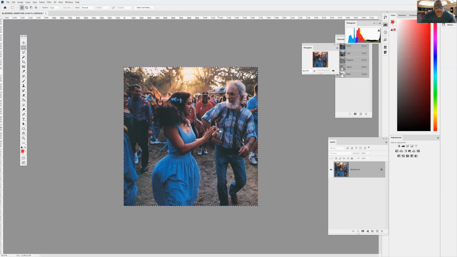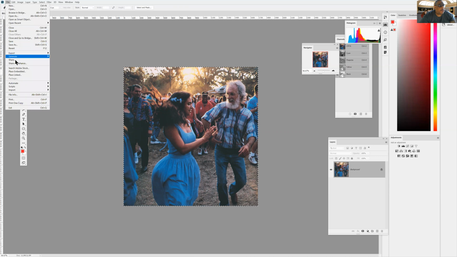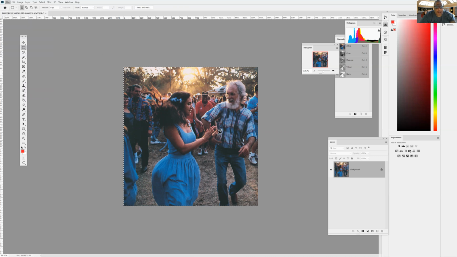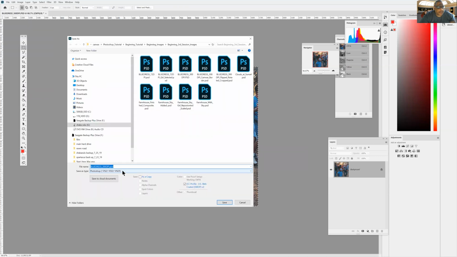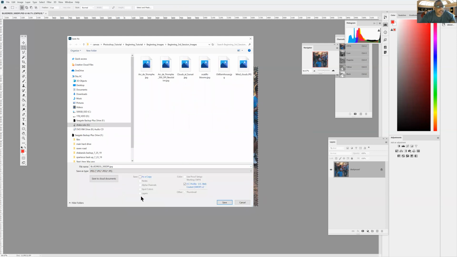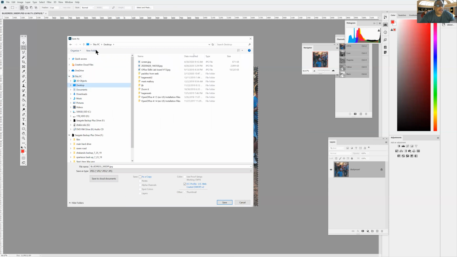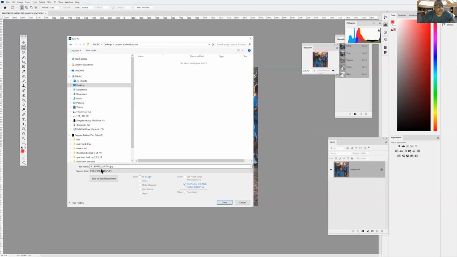Let's use the JPEG option first. I'm going to go to File and choose Save As. I'm going to find the JPEG format option down here at the bottom. And I'm going to export this into a folder for my project. Let's see, I'll just put this on my desktop. I'll make a special folder for it, and call it Project Adobe Illustrator. And I'm going to open that folder and save my document.